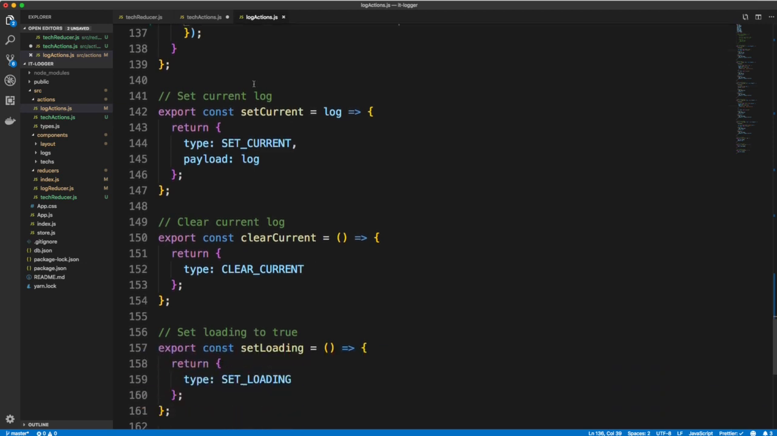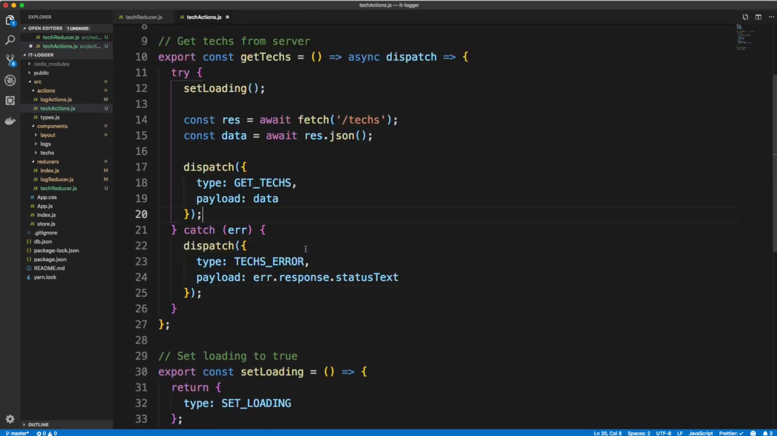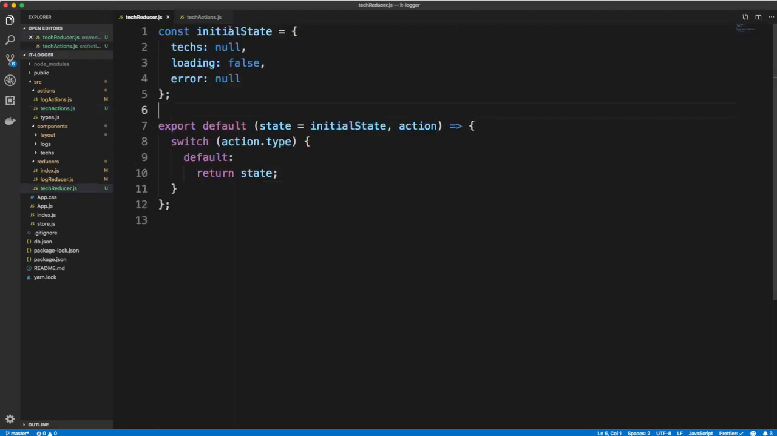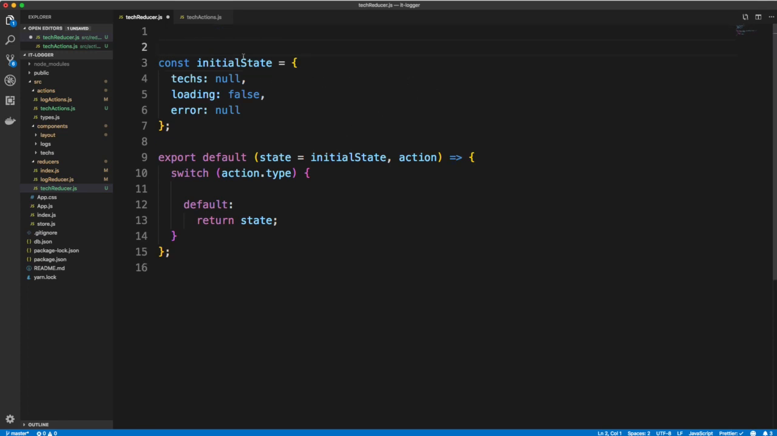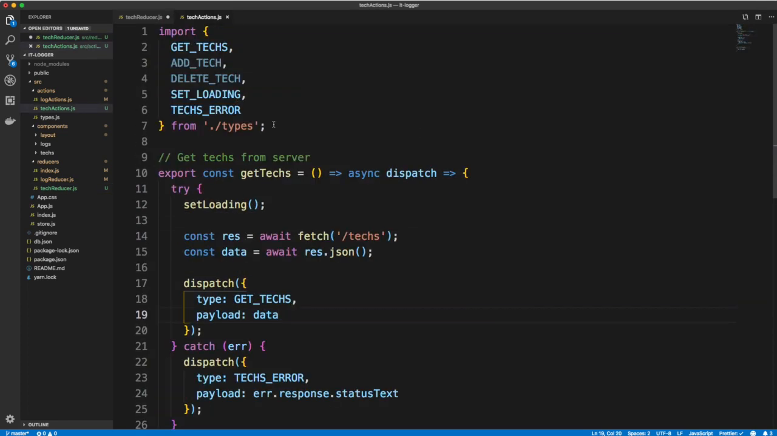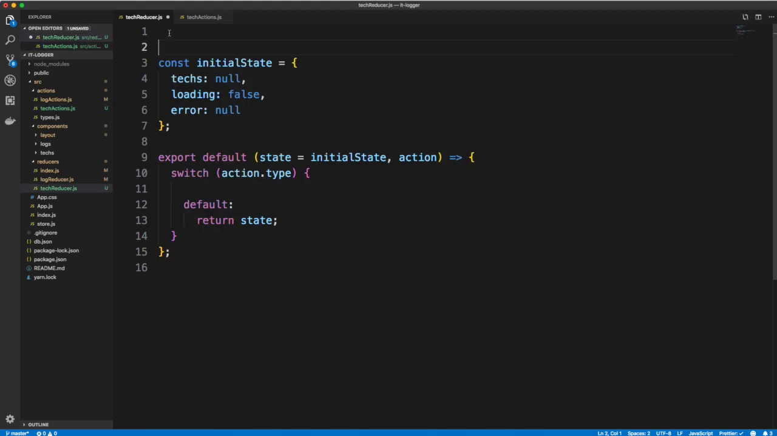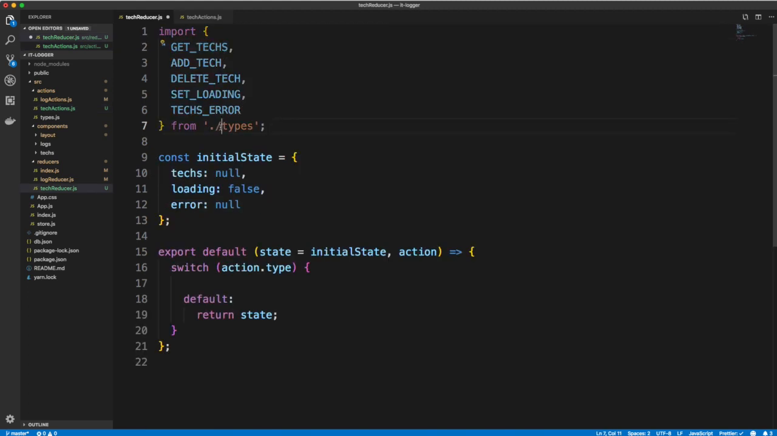Okay, so save that. This will dispatch get text. If something goes wrong, it'll dispatch text error. So let's copy this and go to our reducer and handle it there. Actually, we need to bring our stuff in. So we just copy it from the actions, this right here, and paste that in and just change the location.